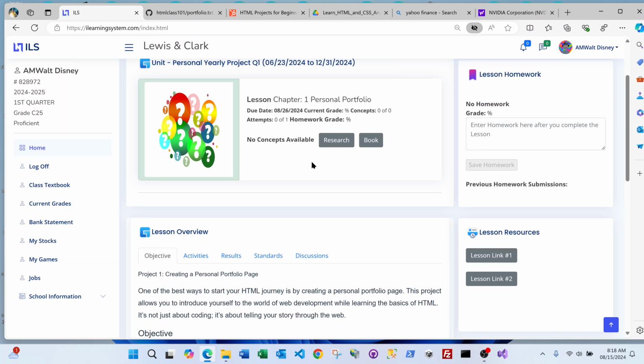Some of these projects, in fact, a lot of them, you're going to be graded on your presentation. So you're going to upload the project to the server, and then you're going to have a presentation day where you're going to present it to the class, and you're going to pull it up on the big screens, and you're going to walk the class through, for this case, a personal portfolio, tell them how you built it, and show them what it looks like.